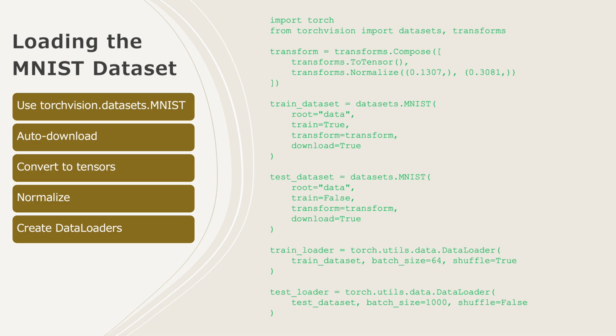We then create two datasets. The first dataset is the training dataset, with train set to true. The second dataset is the test dataset, with train set to false. Both datasets will automatically download the MNIST files if they are not already present, and both apply the transform pipeline we defined earlier. After that, we wrap each dataset in a data loader, which handles batching and shuffling.